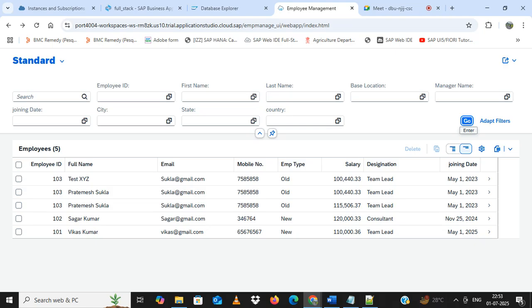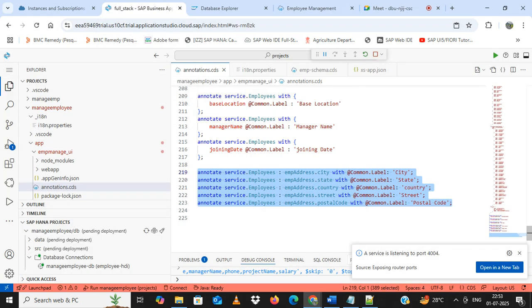Now everything is changed, right? Can you see everything is changed? Now it is coming pretty good. Manager name. See country, again it's coming small. Again J is small because I missed it. See, joining date is small, and country is small.